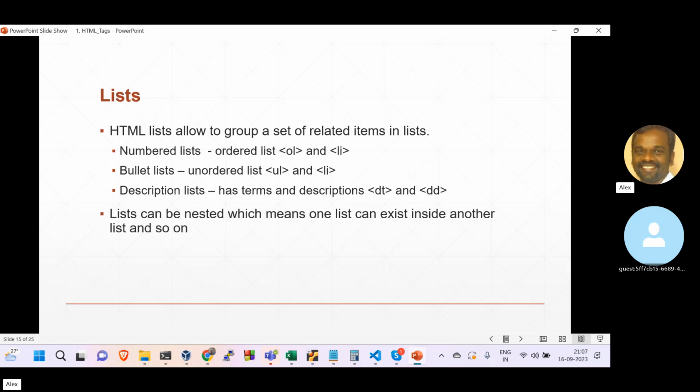There are three kinds of lists. One is the numbered list, which is also called an ordered list. When you say ordered list, it will be listed 1, 2, 3, 4. When you say unordered list, it will be listed as bullets. So that's also called a bullet list. And then the description list. I'll show you some examples.